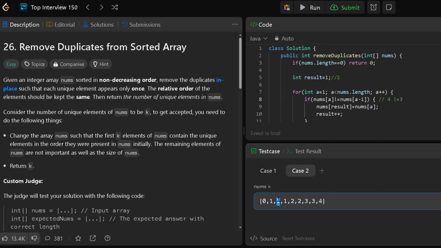So 0, 1, 2, 3, 4. So 2 is going to come and replace this 1 right here. We're moving this down. Let's run this again. Also, result is now 3. So this should be 5, and this should be 4. 0, 1, 2, 3, 4, 5. 5 and 4 are the same. So we'll do this again. Well, this is 6, and this is 5.